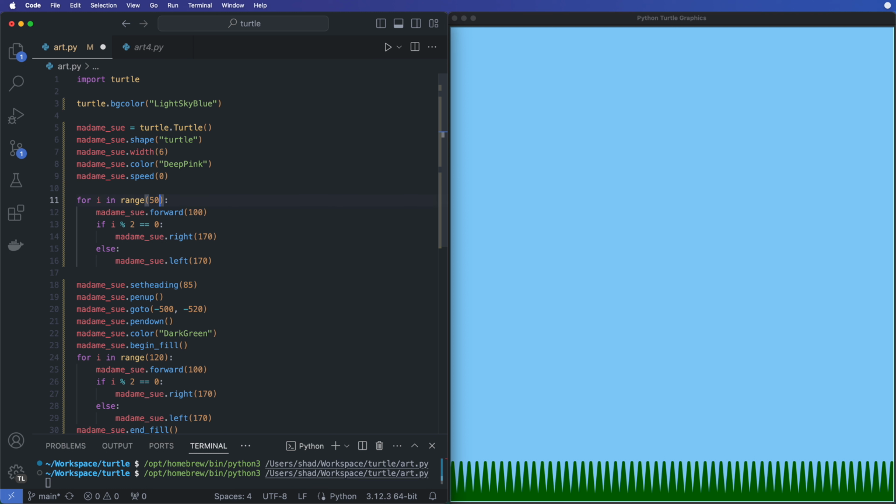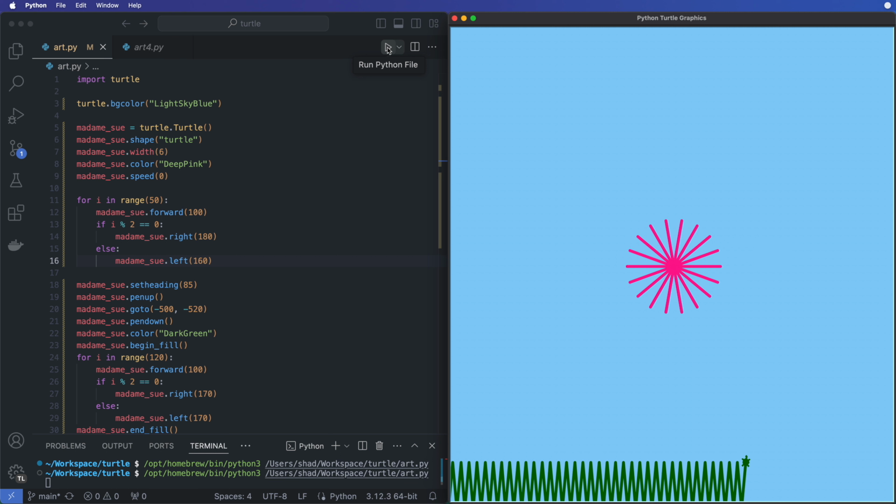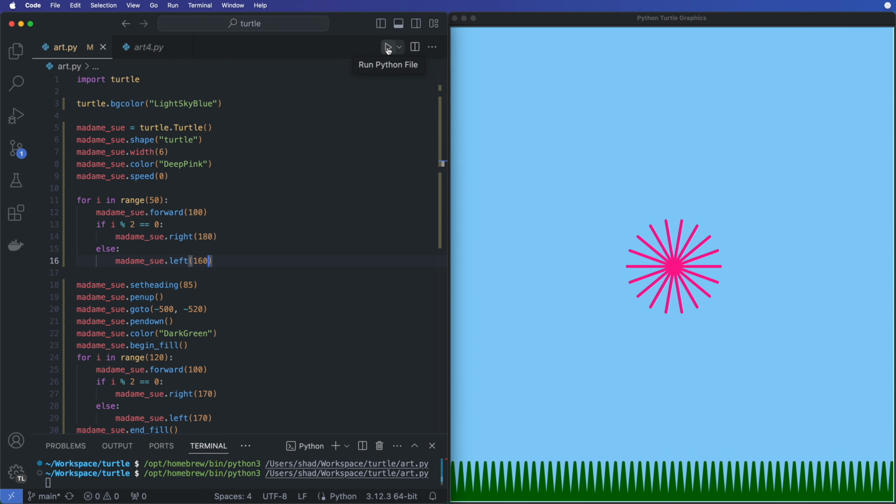Now let's try some different angles to see what happens. When we turn right, let's turn by 180 degrees. And when we turn left, let's turn by 160. Well, it's starting to look like a flower, but right now it looks more like a sun than anything. Are you thinking what I'm thinking?